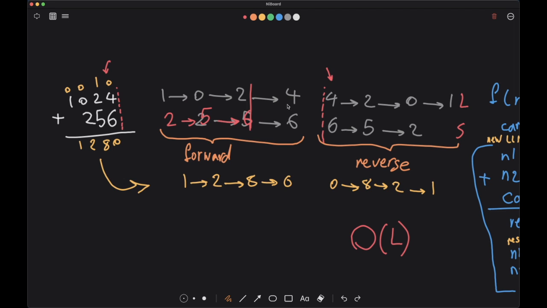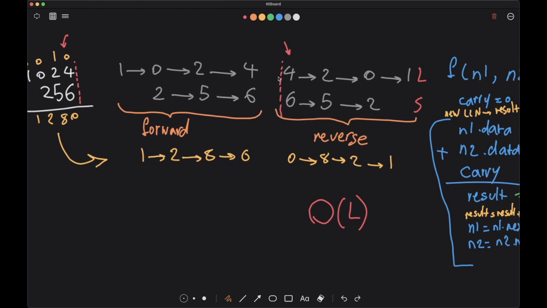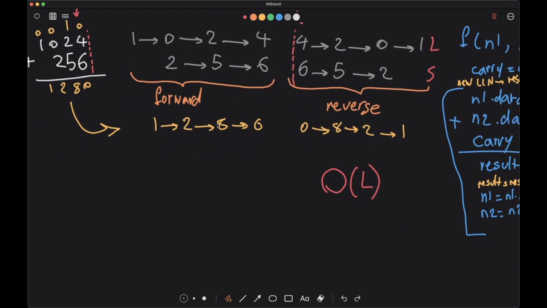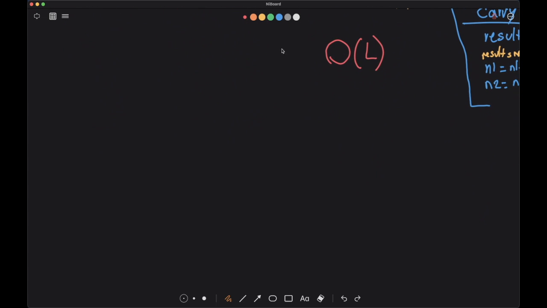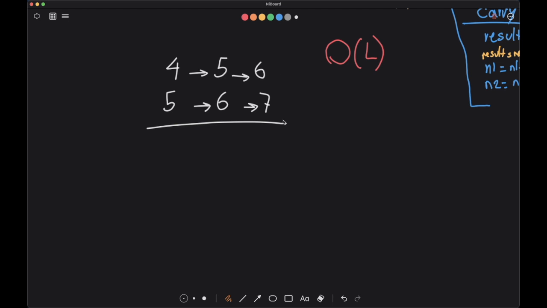So we would want to suppose that our users are always going to provide us with two linked lists that have the same length. All right. So with that, let's write down another example. So maybe 4, 5, 6, and 5, 6, 7.